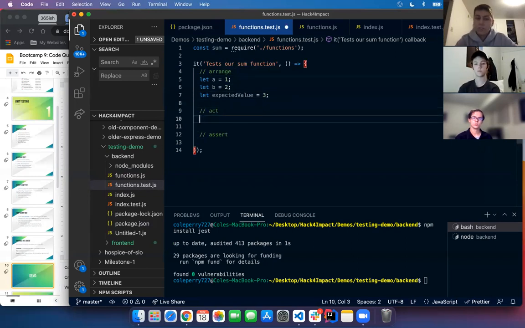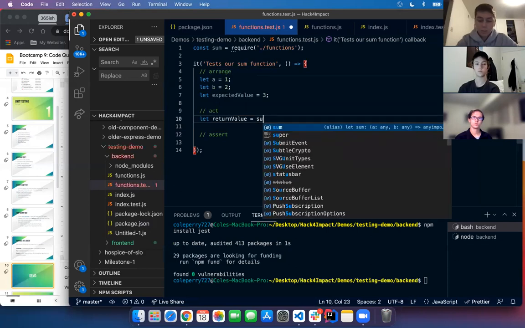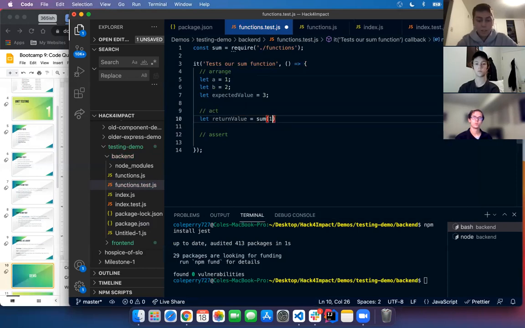And then we want to have our act. What our act is going to do is call the function and get a return value. So again, we can have let return value equal sum, which is calling the function, and then a and b. Oop, that was a 1. A and b. So that's it for our act. Again, this is a very simple test case, and what this is doing is just getting the return value of sum of a and b and putting that into our return value.